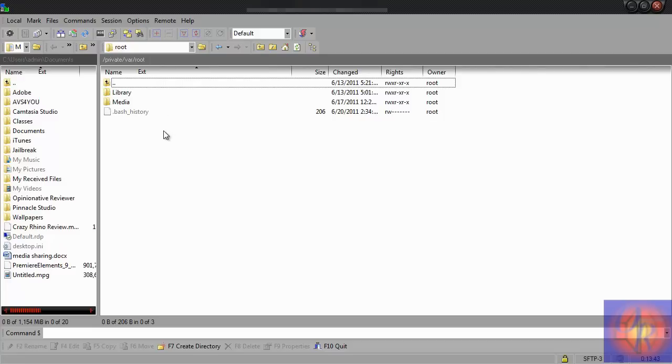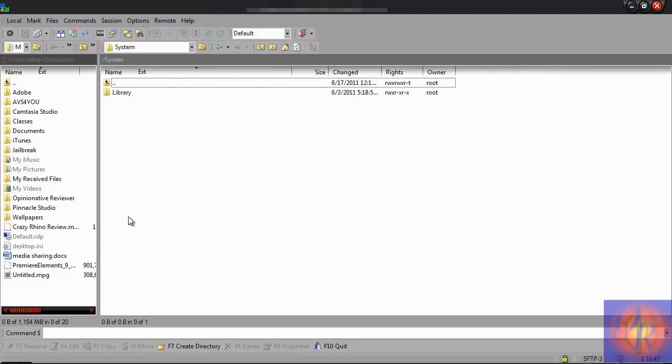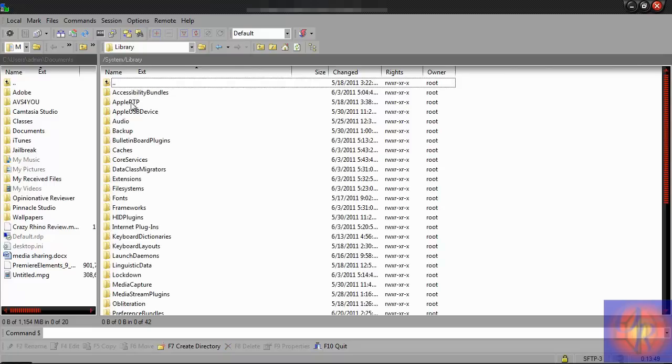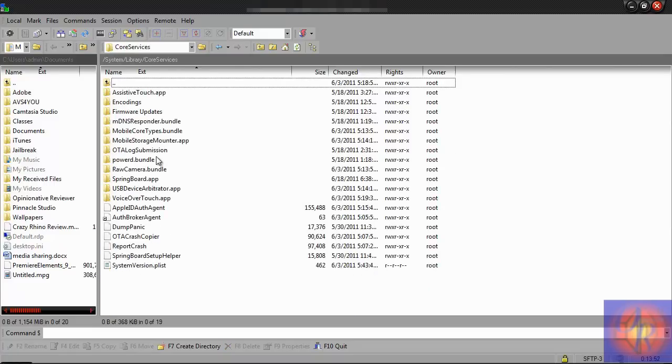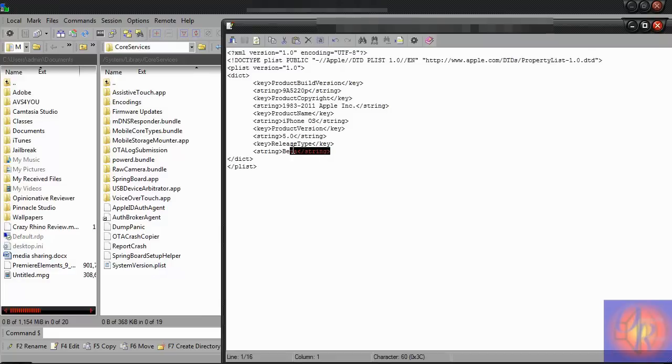After you're in there, you're going to navigate all the way back to System, then Library, then Core Services, and you're going to open this file at the bottom, the SystemVersion.plist file. You'll see these two lines at the bottom right here. I have them highlighted. You're going to delete those two lines and click save. Make sure you save it, and then you're going to reboot your iDevice.